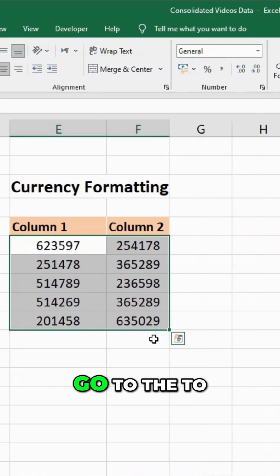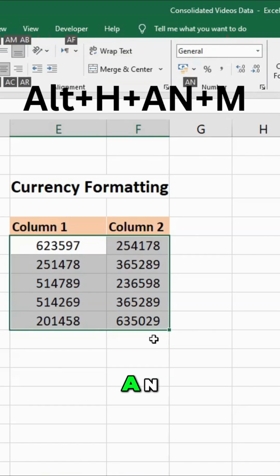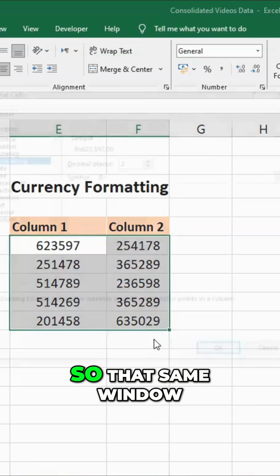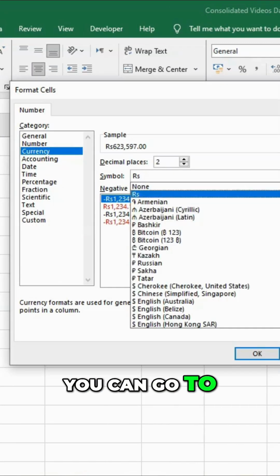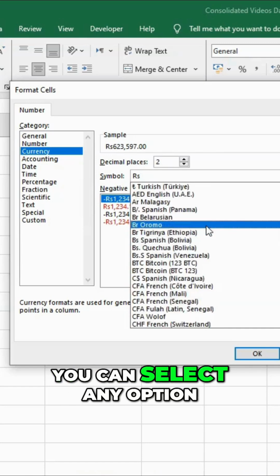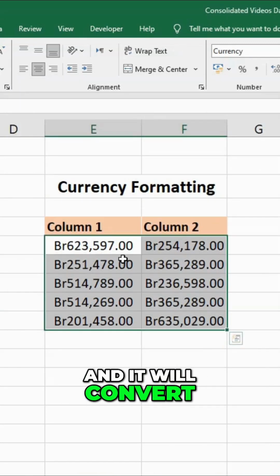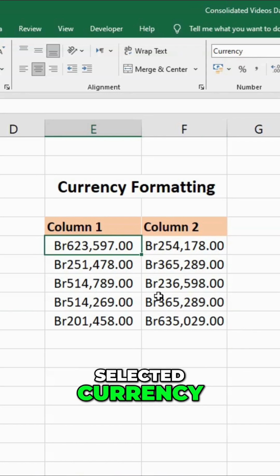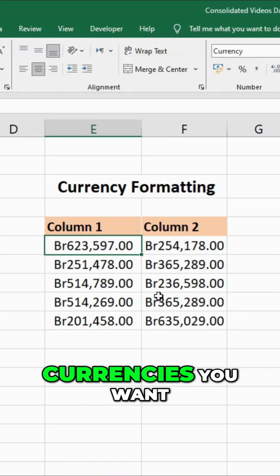If you want to see the different range of currencies, the shortcut key is Alt H A N M. So that same window will appear. Then you can go to currency, you can go to the different options here, you can select any option, press OK, and it will convert the numeric into that selected currency. So this is how you can easily convert your numeric into different currencies you want.